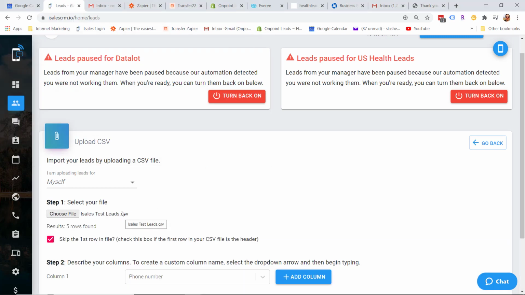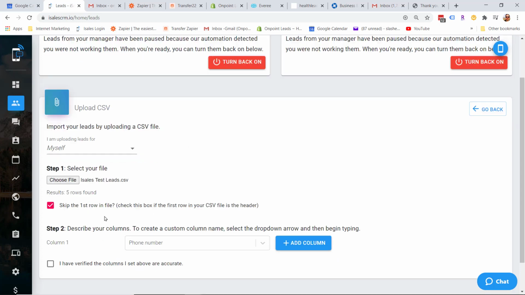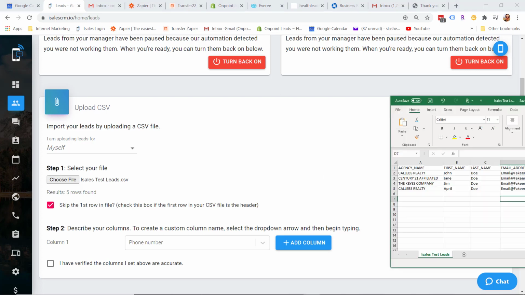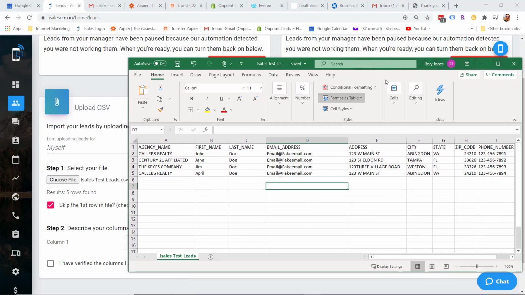One way to tell is you can look right here. It says CSV. Now there's 5 rows, that's including my header. So in this case, I do want to click this because I do have headers on my Excel spreadsheet. Let me show you my Excel spreadsheet right now so you can see what it looks like. I have the headers here and then it goes across. So column 1 would be A, column 2 would be B, column 3 is C. And these names don't have to match exactly on here. You can name whatever you want.